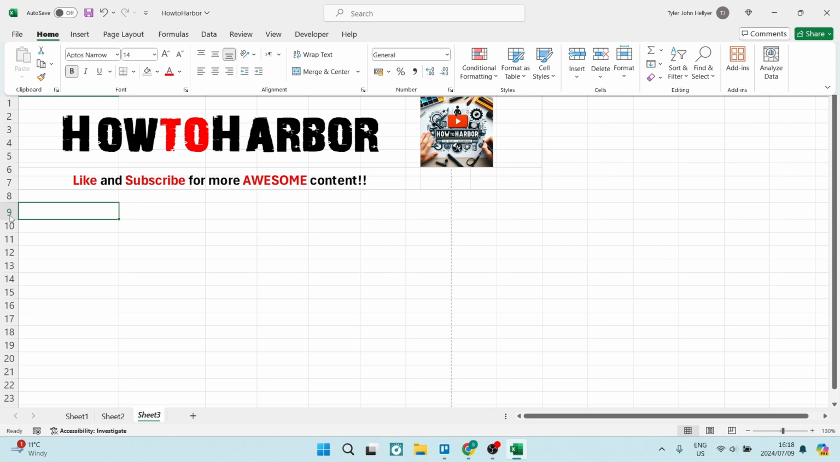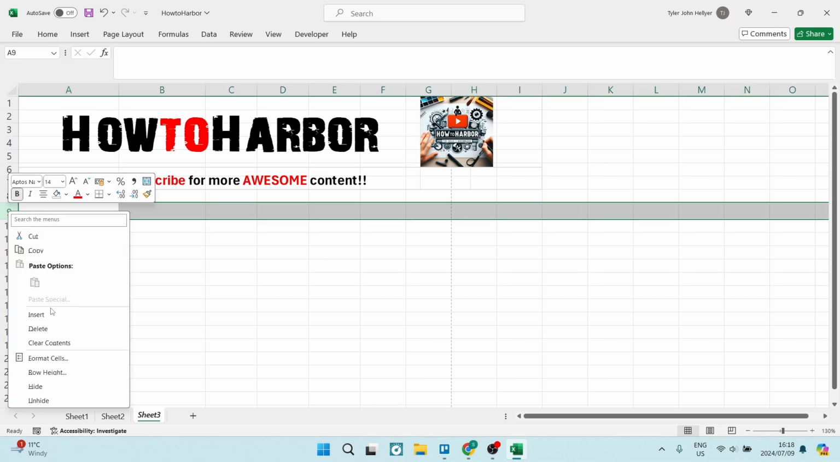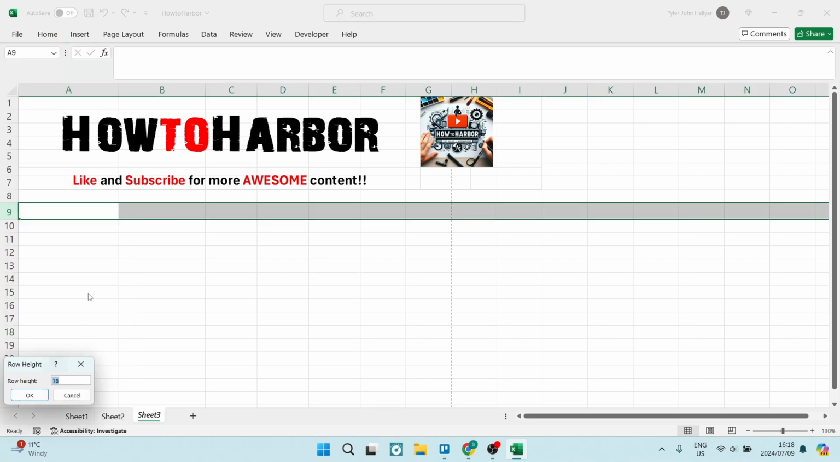One of the other ways of doing this is finding the row number on the left hand side of your page, right clicking and coming down and finding row height. That'll bring up this exact dialog again. You can now adjust your row height.